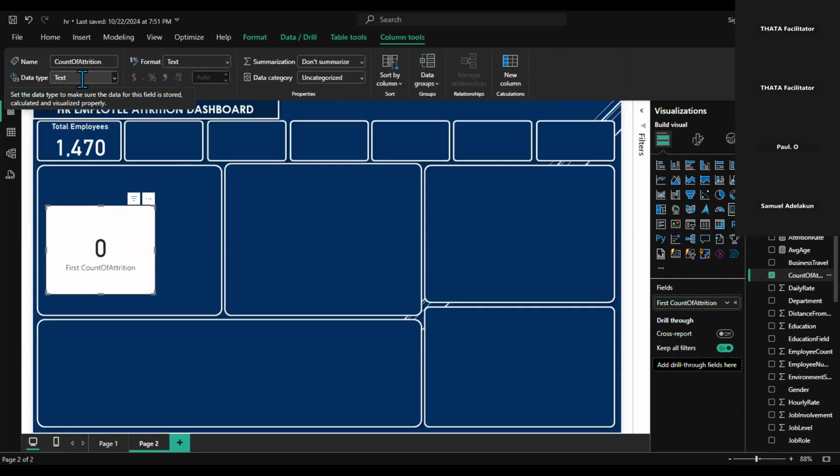So I'm going to change this text. Now, how do you get to this place? Just double click on that field, double click.